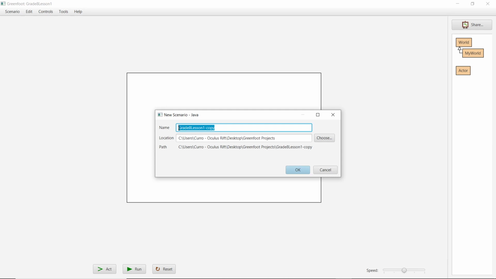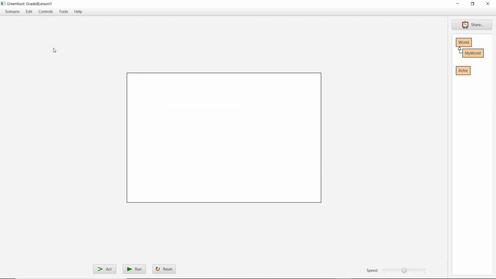Make sure that your name starts with a capital letter. You can see I've named it starting with a capital letter, and in the second word there's no space. I just called it Grade 8 Lesson, no space, and each word starts with a capital letter. That's the convention in Java. You should get yourself a screen that looks just like this, and you'll see the name up in the top left-hand corner.